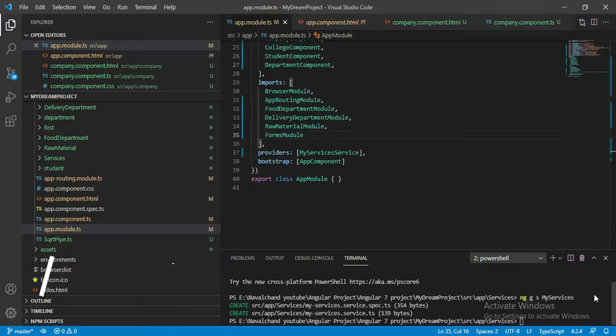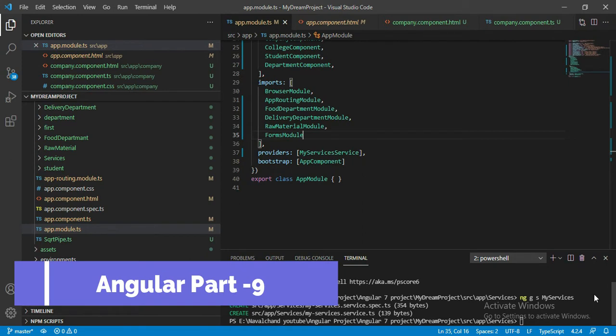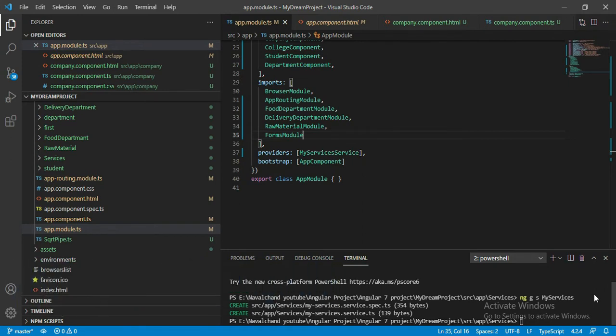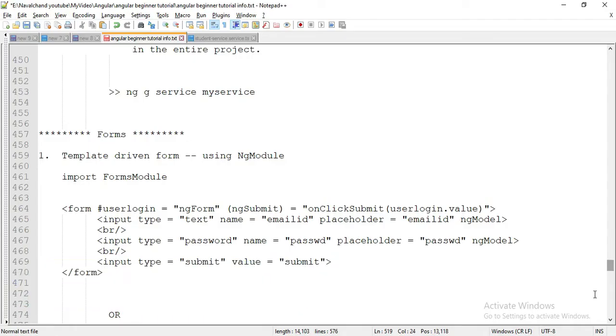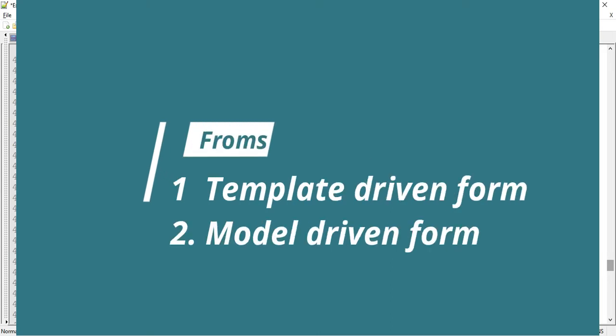In part 8, we saw about the services. In this video, we will discuss about the Angular form. In Angular, we have two types of form. First one is the template driven form and the second is the model driven form.